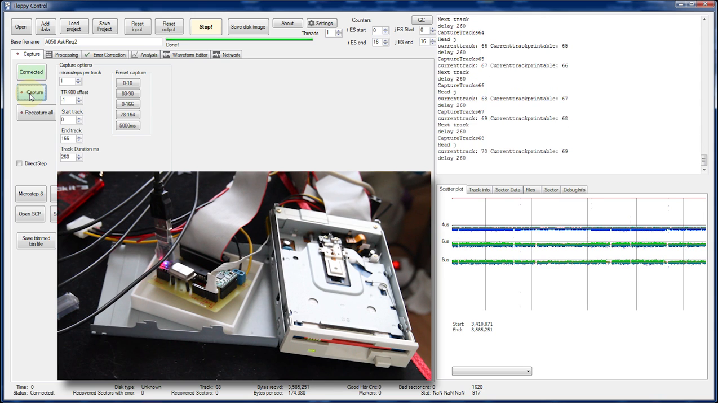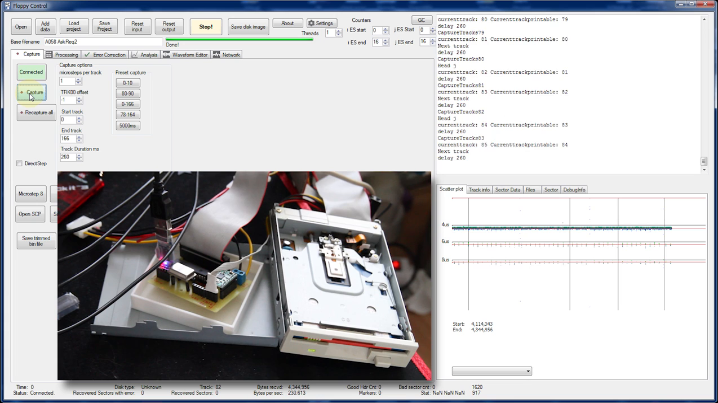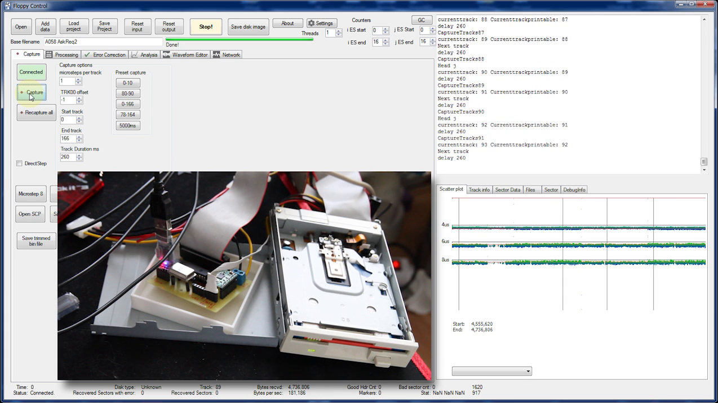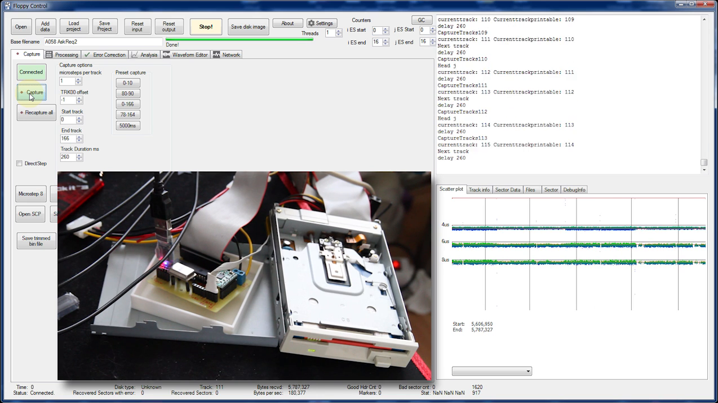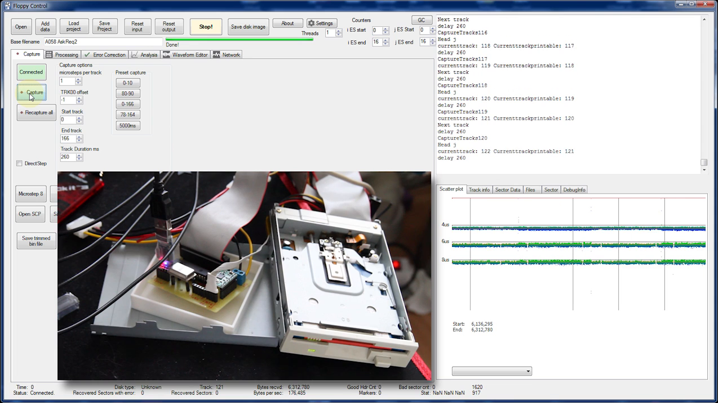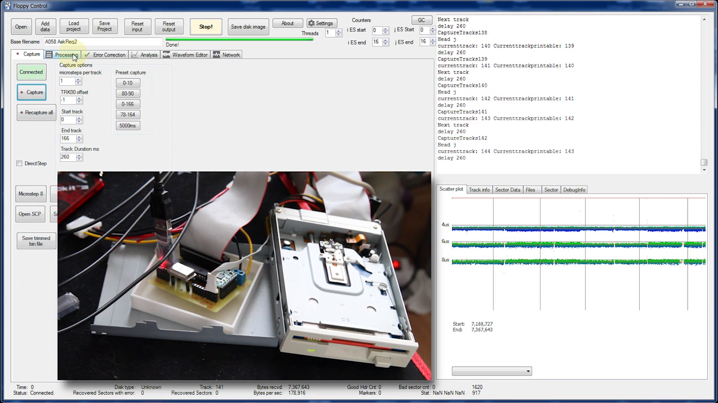It can happen that the disk is out of alignment or very badly damaged, then you can tell from the scatter plot that there's a problem. Adjustments to the drive head stepper motor can be interactively applied until the signal seems right. Once the disk is captured, we can process the data to recover the sectors.